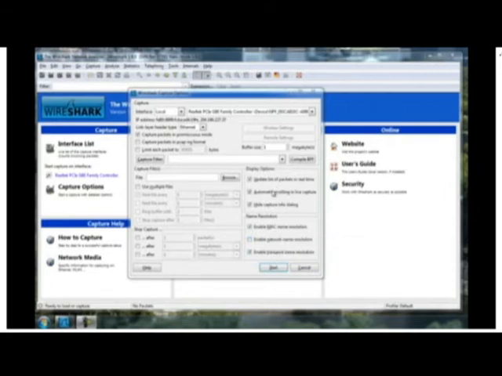Okay, once you have all your options set into place, you want to click start, and as soon as you click start, it's going to capture every packet that is being sent through your computer, because we are going through the local interface, and anywhere it goes on the network, whether that be a router or anything on the internet. So I'm going to hit start.